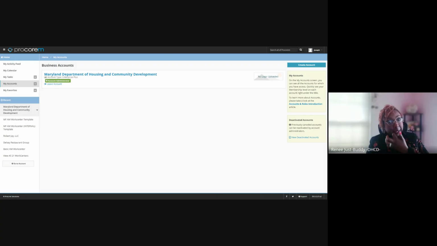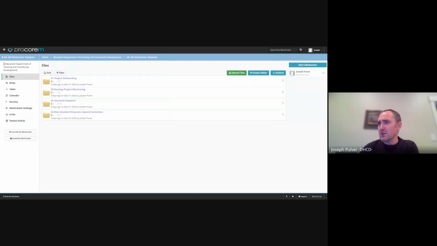Yeah, that's correct. And then, so here is our multifamily asset management work center template. As it is going to exist, we're doing some updates before the end of the year to make sure that it's set up. But just at a high level, it's structured to be broken down almost by phase and type of asset management.